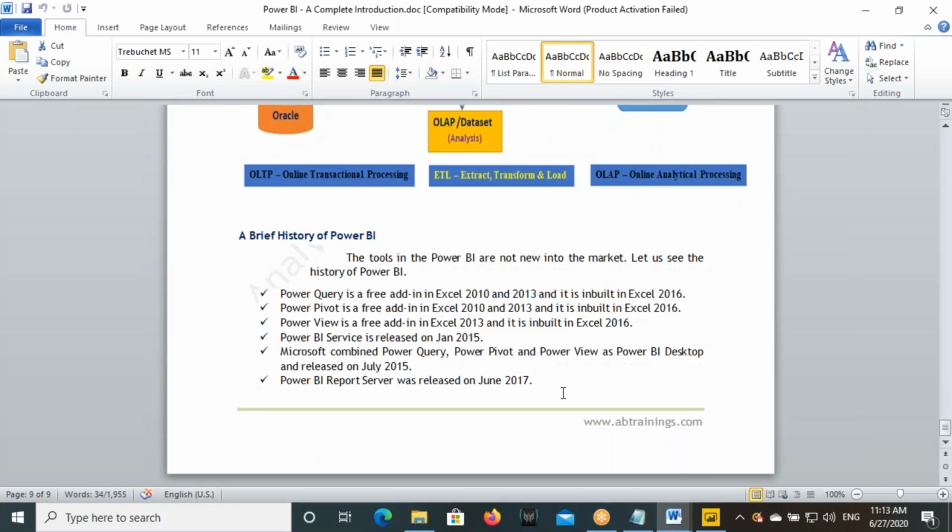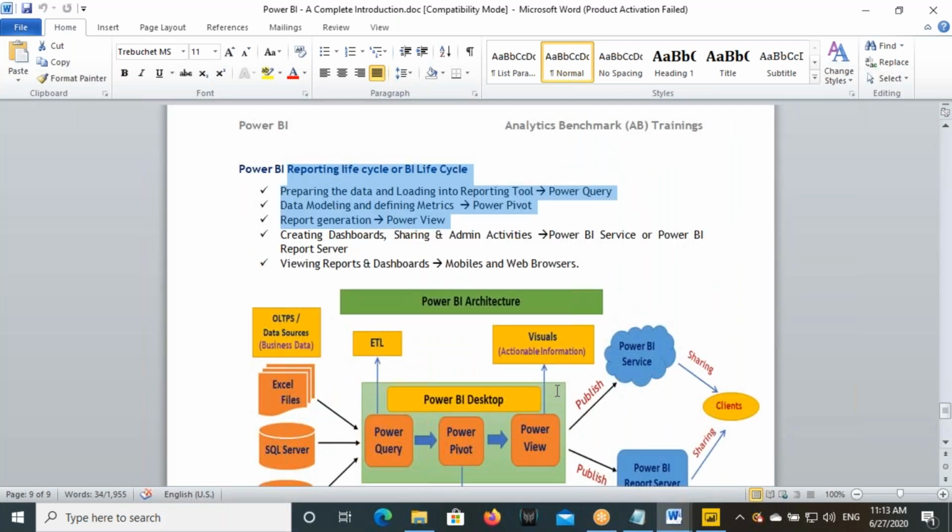Like this, every day you'll get a 10 pages Word document which contains complete explanation about that class. I'm done with the demo. Now we'll go with the questions.